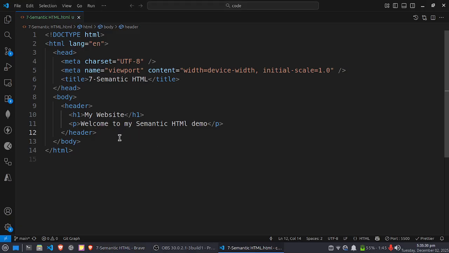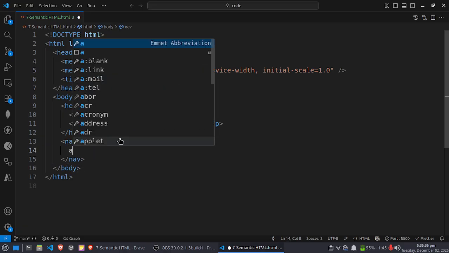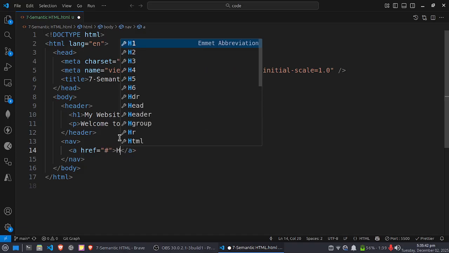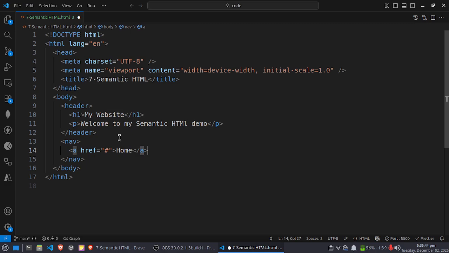Then next we will add the navigation bar by using this nav tag, and here we have to add the links, and by using this href, I just add the hashtag home and about, contact.